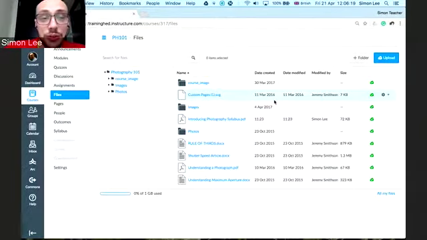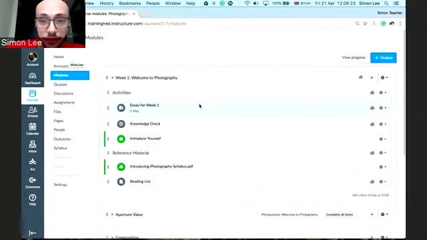With locking a module, for example under this first one, the student will be able to see this module and the title of the items, but they won't be able to click on any of them.